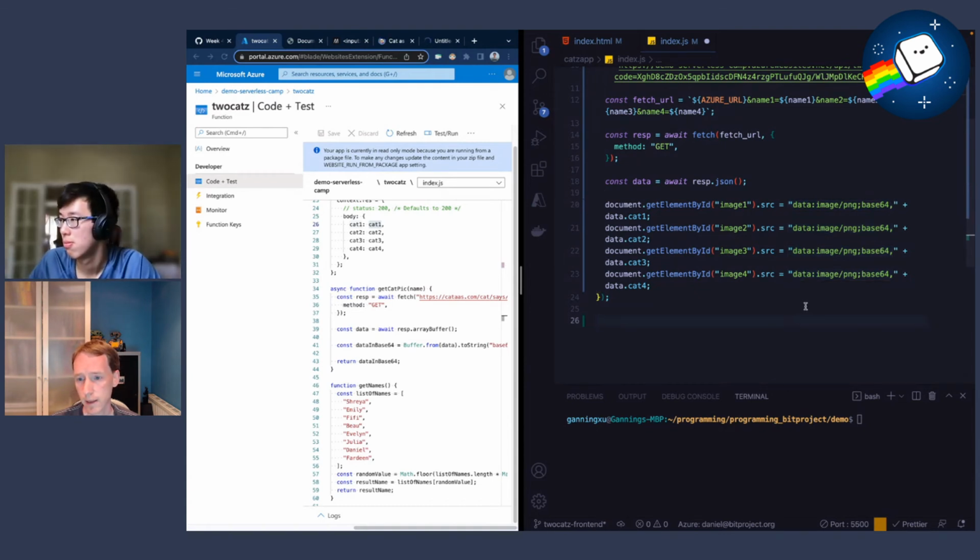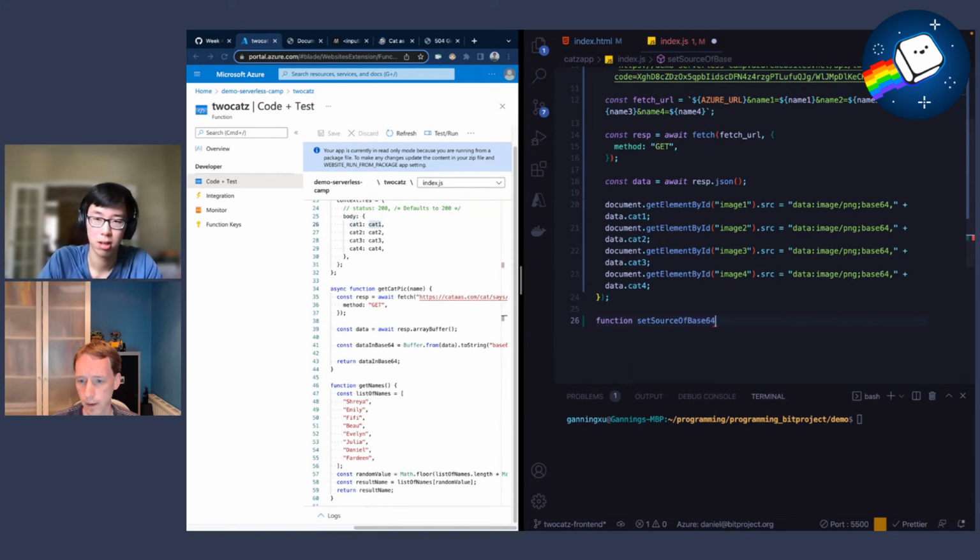You could take the whole line in as a function. Oh yeah, that's right. Okay, we can put the whole line in. So function get source, or we can call this set source of base 64. I believe that's a good name. We can give it an ID, and then we can give this base 64 string like that. Then what we can say right here is similar to this. Refactoring this, I'm just going to.